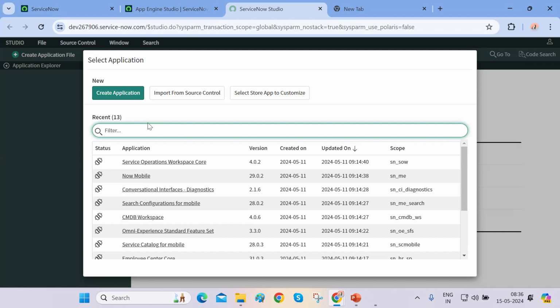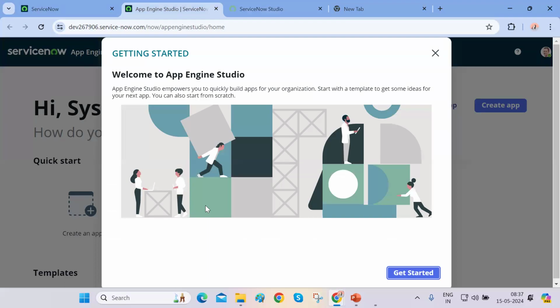We created tables first. We created their field types, and then we redesigned the form using the form layout. Then the form designer came into the picture. Then there came this original studio application, which was helpful to create any of the applications. And now we have this App Engine Studio. All of these things do the same thing. This is the most advanced version.